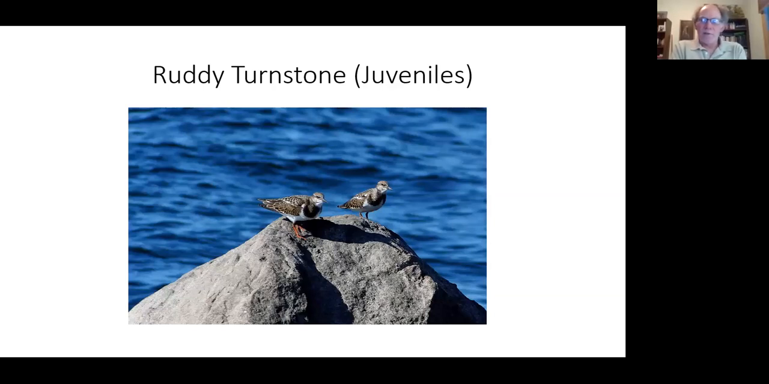The juveniles, of course, are not nearly as colorful, but just by looking at the shape of the bird, the pointed bill, you can pretty well figure those are ruddy turnstones that are young.